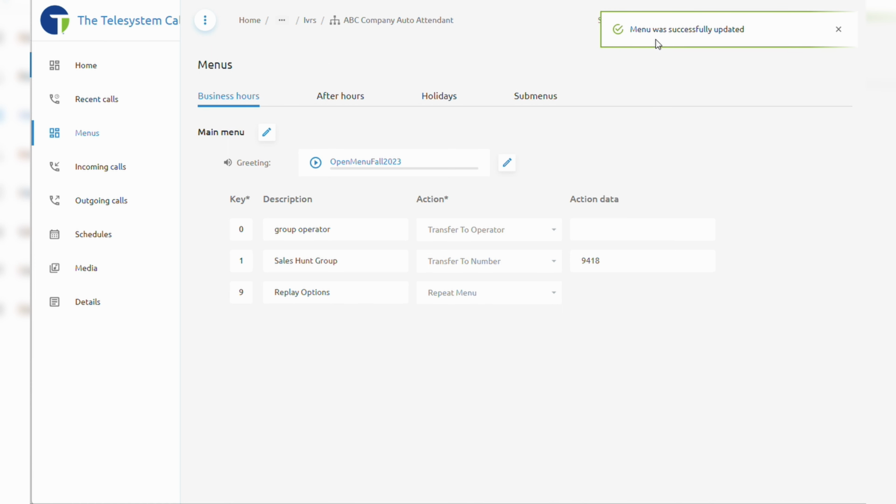Note that the portal will notify you that the menu is successfully updated, which means these changes have already taken effect, and calls coming into my auto attendant should immediately start hearing the new menu options available.